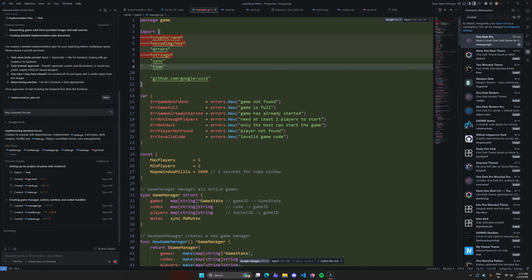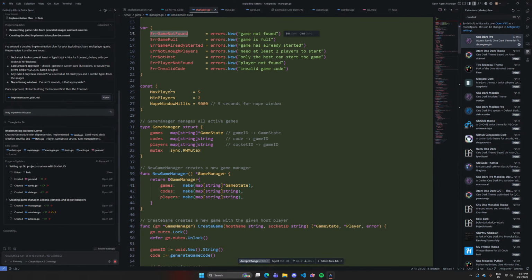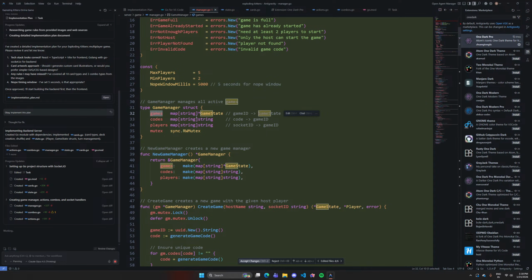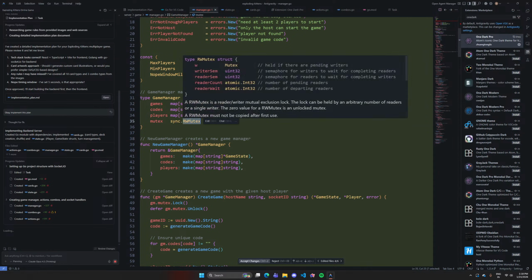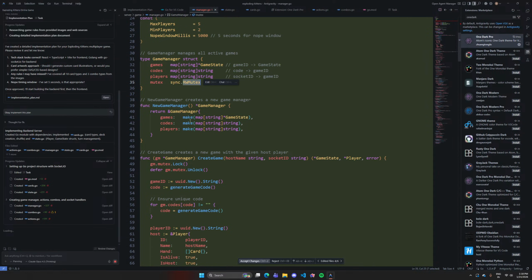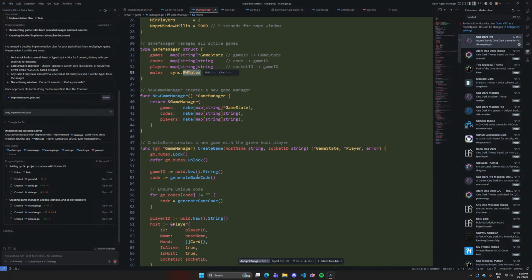Okay, let's just look quickly. Error game not found. Yeah, sure. Max play is 5, min play is 2. Nope window milliseconds. Oh, that's pretty cool. So there's a 5-second window for someone to play the nope card. Okay, that's nice. Game, game state, code, players, mutex. Why mutex though? Kind of confused.